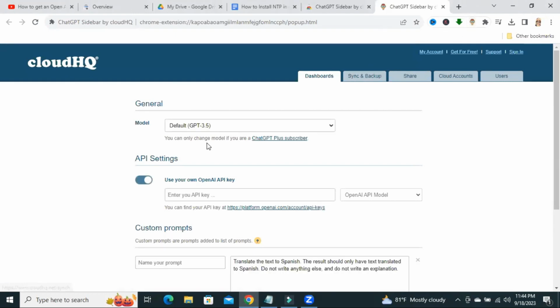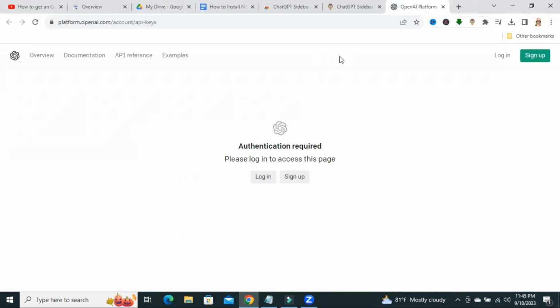Here you will find API settings and you have to enter your API key here. But where do you find the API key? Click on the link. You can find your API key at this link. Now click on this link and a new tab is opened.